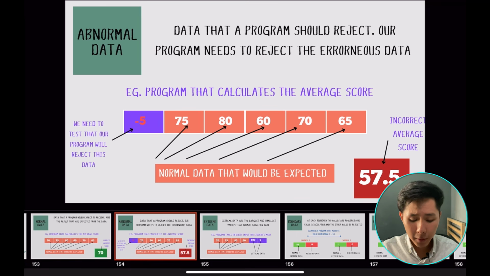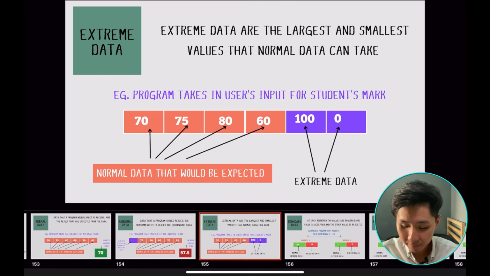And the second type of data is called the abnormal data in regards to your problem. Data that a program should reject. So for instance, here we reject the value -5 because, well, no one can get a negative value for the exam. But if our program were to allow this value to go through without checking, we'll get an incorrect average mark here because the -5 value will lower down the average mark for the class. So in other words, there's a bug in the program. So this is abnormal data.